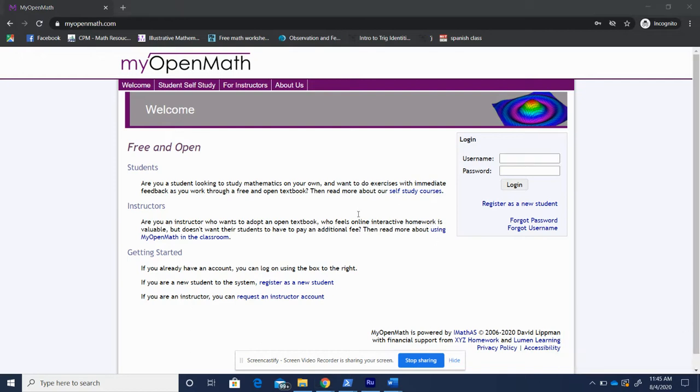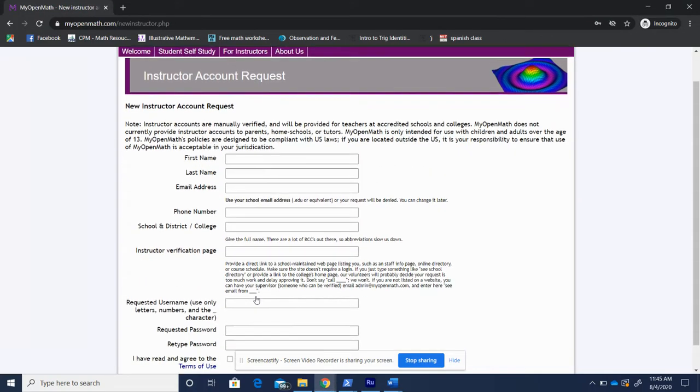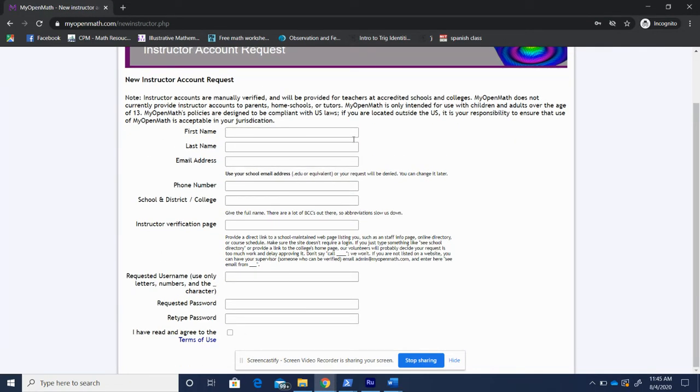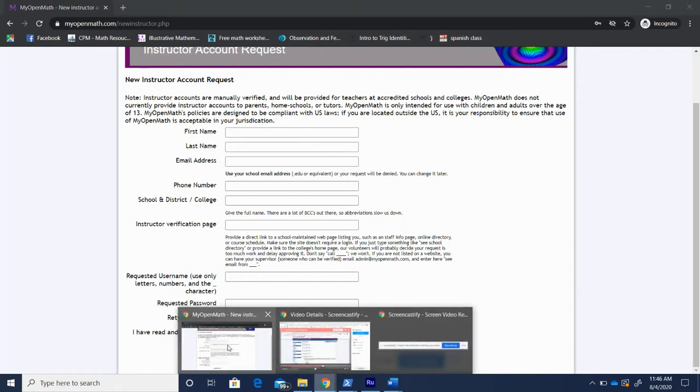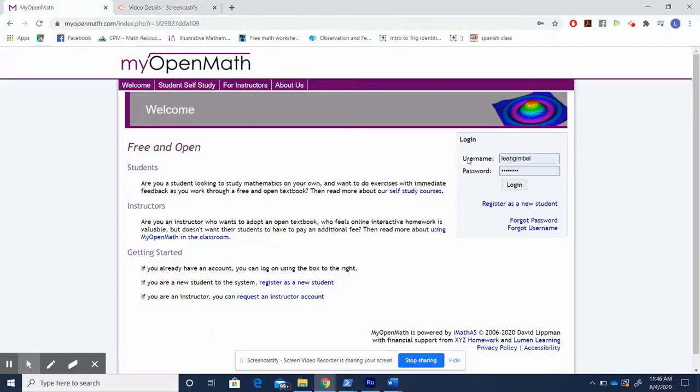Now, this is free and open for everyone, both students and instructors. If you want to read about MyOpenMath, you can click on this link here. But just to sign up for an account, you go under Getting Started, and you can request an instructor account. As you see, with very minimal information, you can sign up for an account, and then you're ready to get started. I'm going to hop on over to my page, which is right here. This is my username and my password, and I log in.